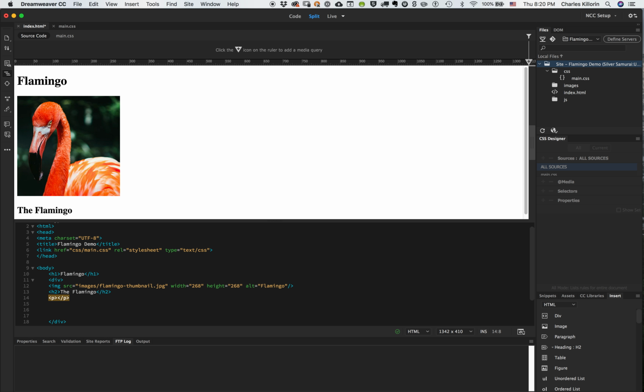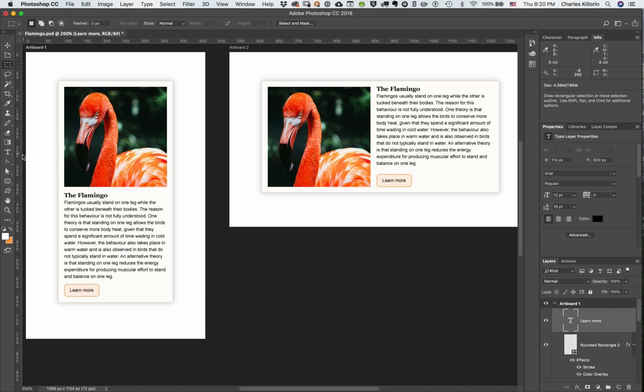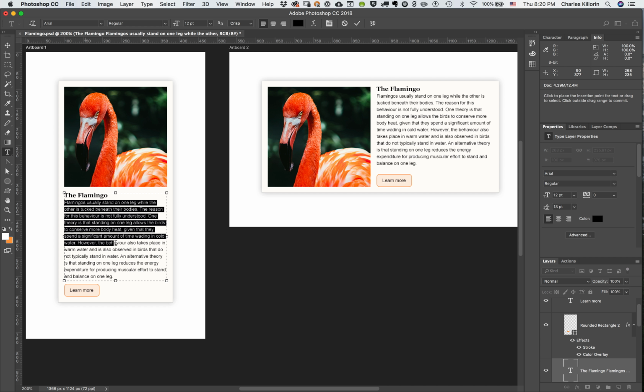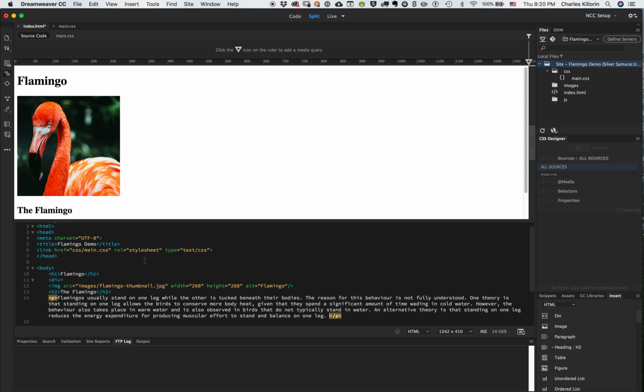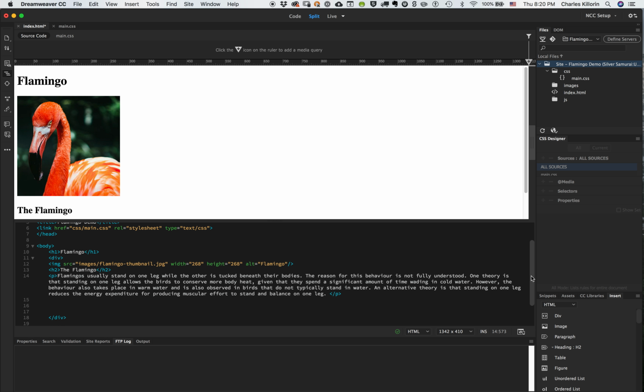I'm going to go back to Photoshop. I'm going to go into my type tool and select my paragraph and copy all of this. Command C to copy. Go back to Dreamweaver. And my insertion point is still sitting there between the P tags. I'm going to hit paste. There's all my copy.